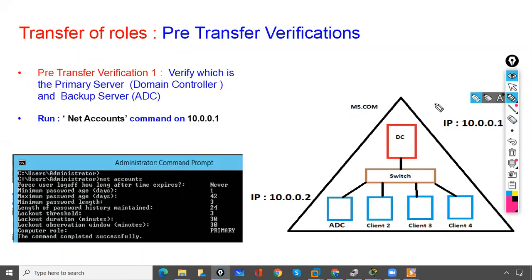So guys, pre-transfer verifications, we'll do some verifications. The first verification is to verify which is the primary server, which is the domain controller, and which is the backup server, which is ADC. So how will you verify?